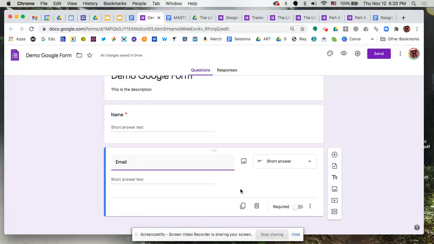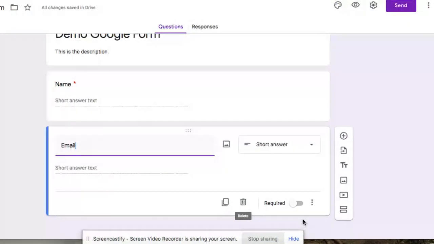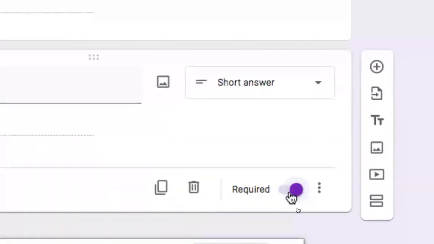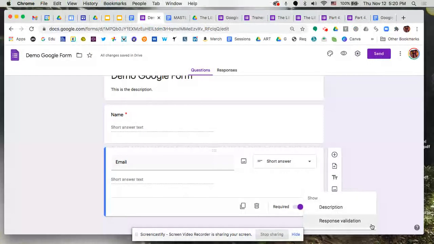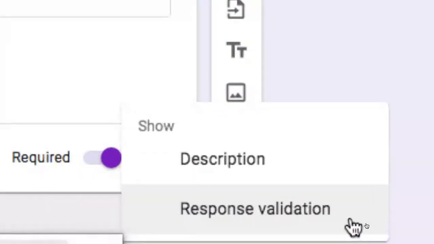But I want to show you something extra here that has been really useful when creating forms. So once again, we're going to make it required, and then we're going to go over to the three little dots where you're going to find some additional options like response validation.